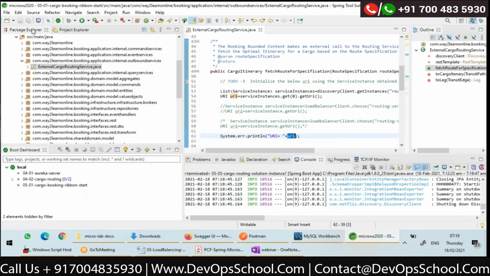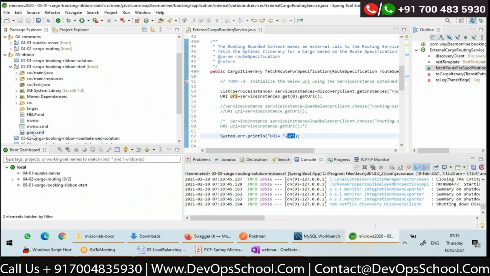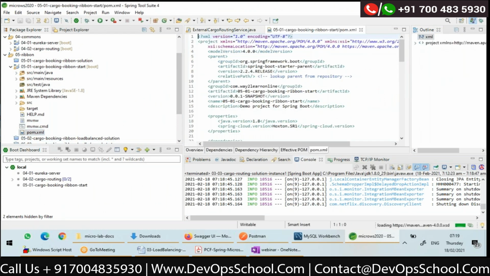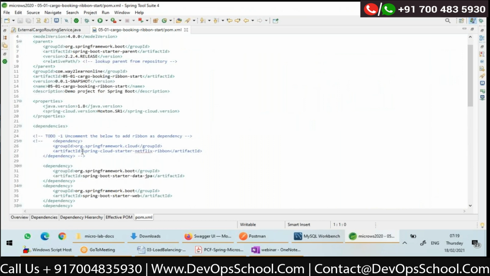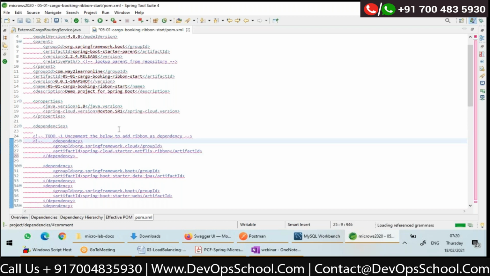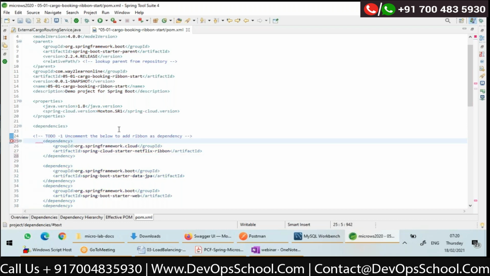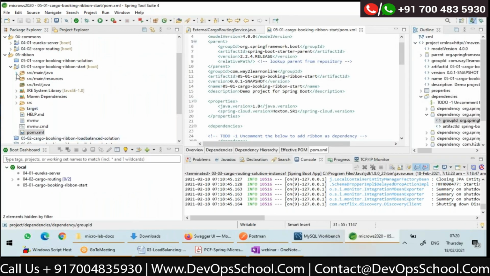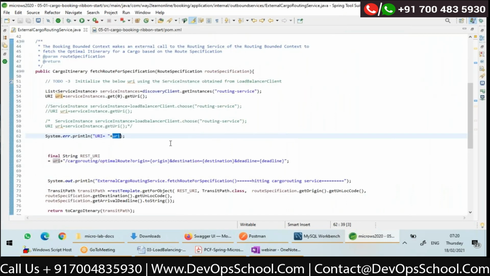Now, how to use ribbon? Let us see. Step one is in pom.xml, we need to add ribbon as a dependency. This is the first one, Spring Cloud Starter Netflix Ribbon. So I just uncomment this. I have added ribbon as a dependency. Then the second step is in this external cargo routing service.